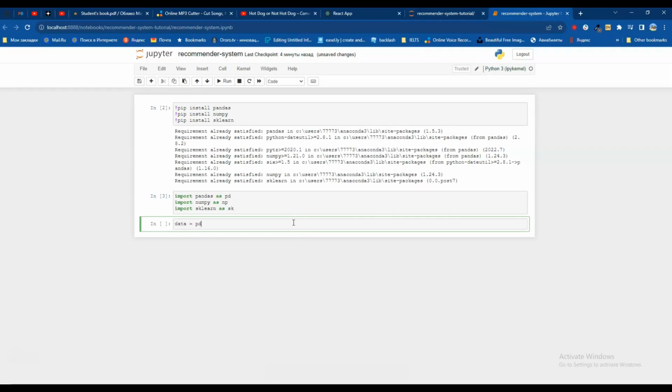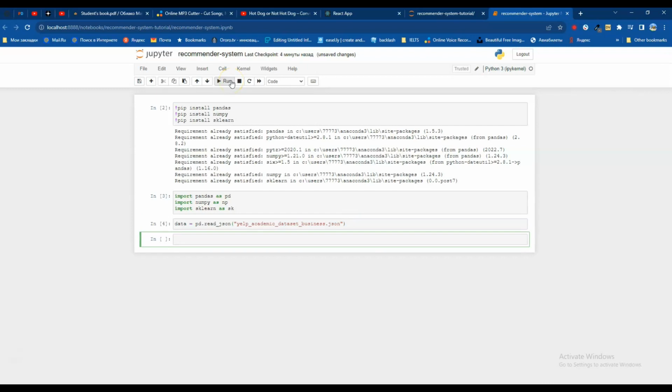We can use pd, it means pandas. It has this method read_json because our data is in JSON format, and you can write the first several letters and then press tab, and it will do auto completion for you. We have loaded the data.